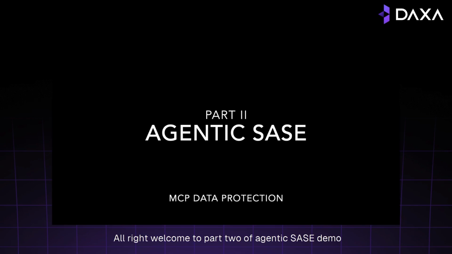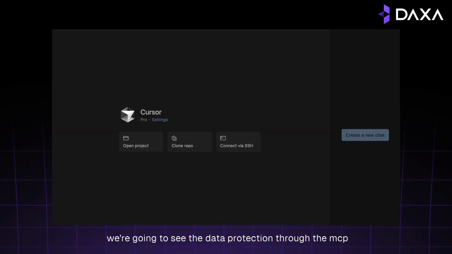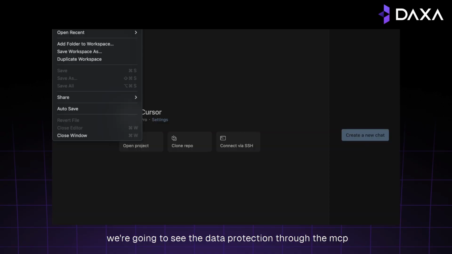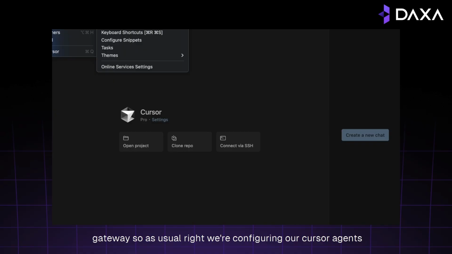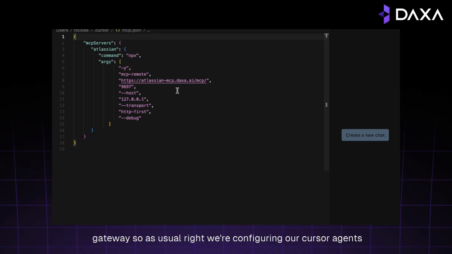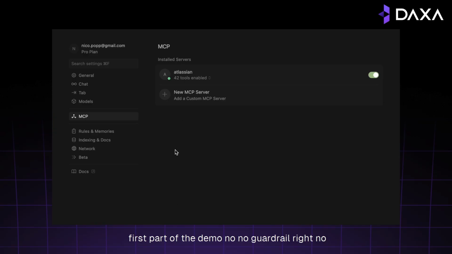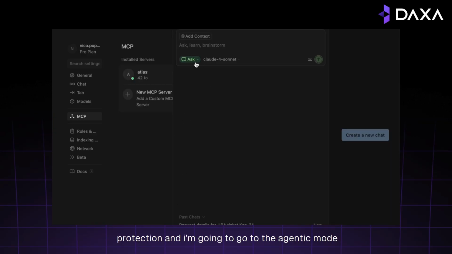All right, welcome to part 2 of the Agentic SASE demo. We're going to see the data protection through the MCP gateway. As usual, we're configuring our Cursor agent to go straight to the MCP tool. So the first part of the demo has no guardrail, no protection. And I'm going to go to the agentic mode of Cursor.